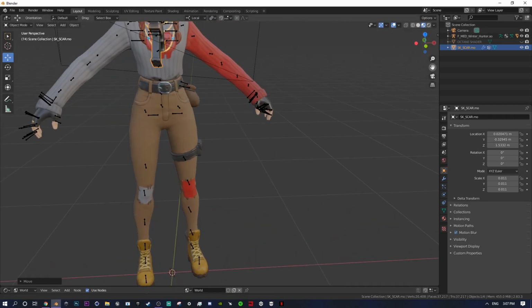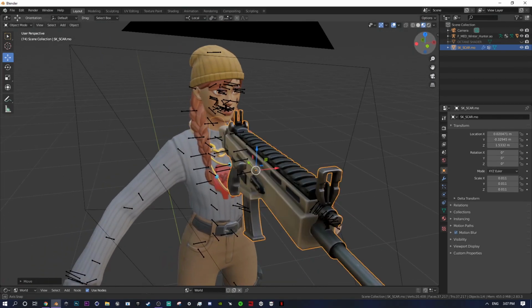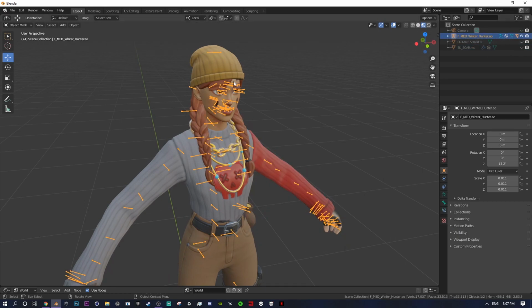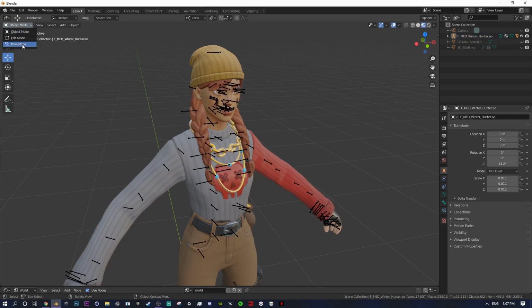So I'm just going to make a simple pose of her holding the gun. Basically what we want to do, we can take this out for now so it's not in the way. What you want to do is you want to make sure you select on the bones, and in the top left you're going to see object mode, edit mode, and then pose mode. You want to go to pose mode.